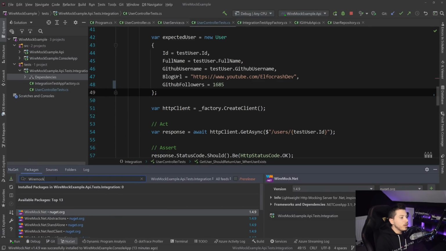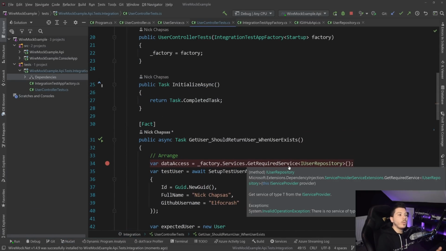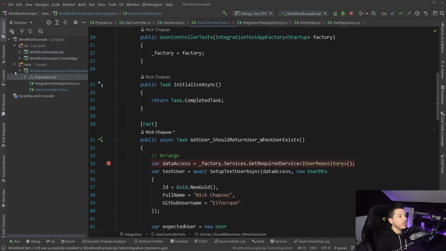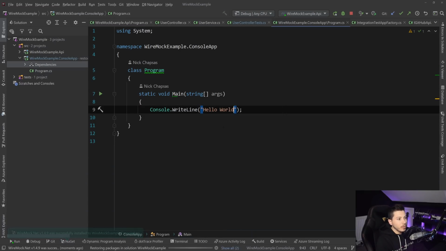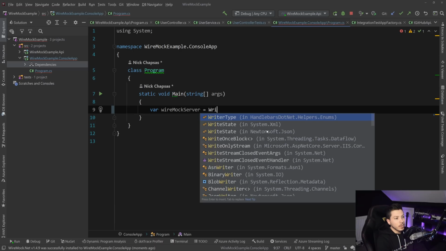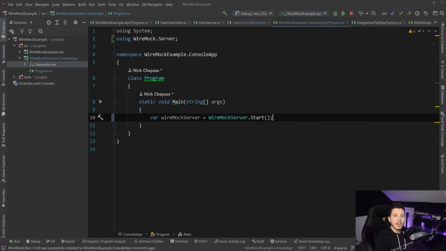If I go to NuGet and I select wiremock.net, the first package you see, and I install it, I'm able to create something called a WireMock server. And in order to demonstrate what the WireMock server is, I'm going to actually go to this console app here, and I'm going to install the WireMock package here as well. And what I'm going to do is I'm going to quickly show you how this works. WireMockServer equals WireMockServer.Start. This will start a WireMock server, which is the thing that will be mocking what we want to mock. In this scenario, the GitHub API.